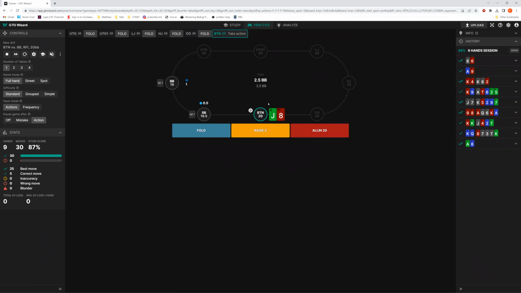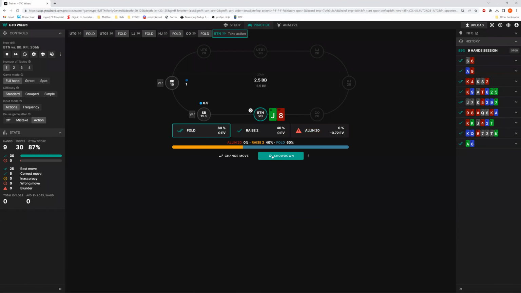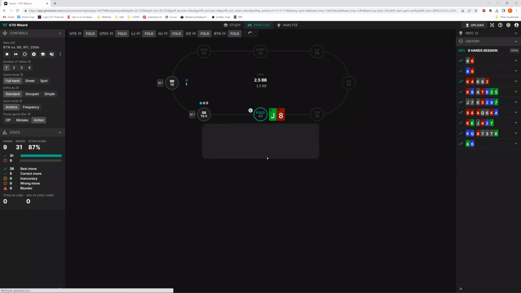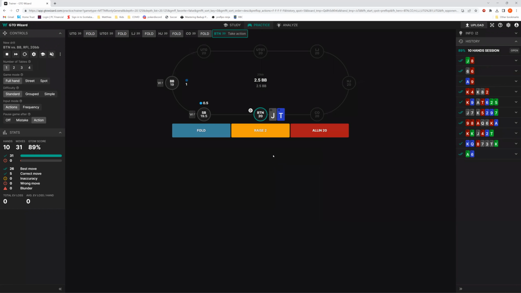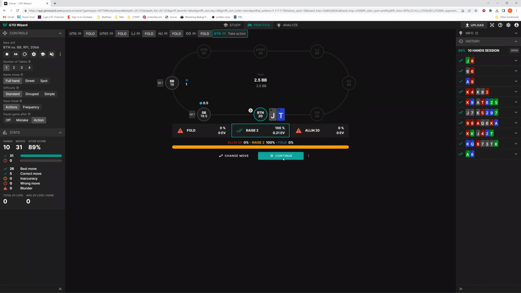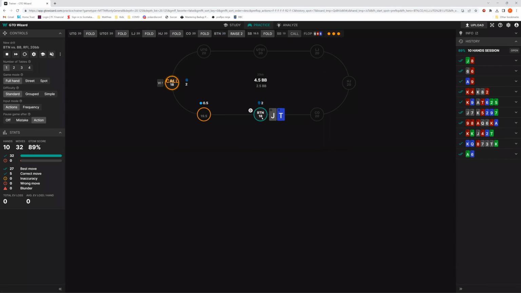Okay, jack 8 off, fold. It's the bottom of the range. Bottom of the range. Alright, he likes it. Play it. And then jack eight's out, jack 10's definitely in.